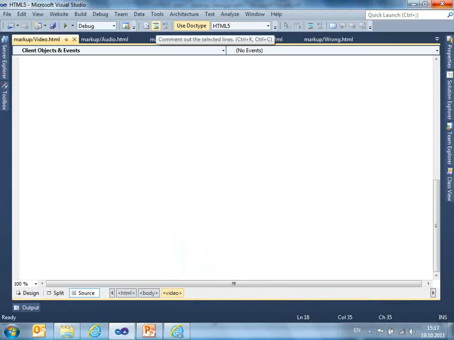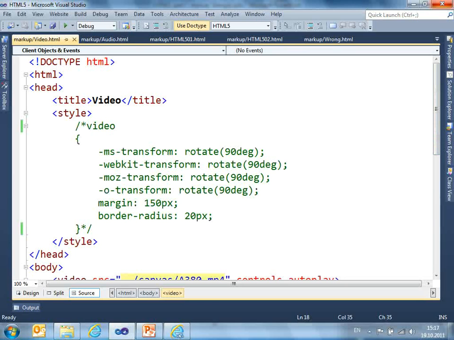I'm using Dev 11 for the first time, so sometimes I lose something here. And there is a new functionality in Dev 11, in Visual Studio 2011, automatic comments inside the CSS. I like it.